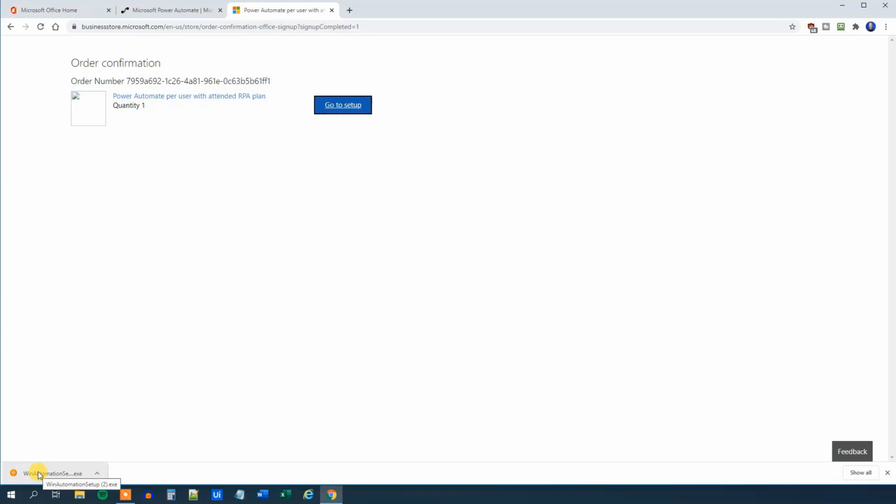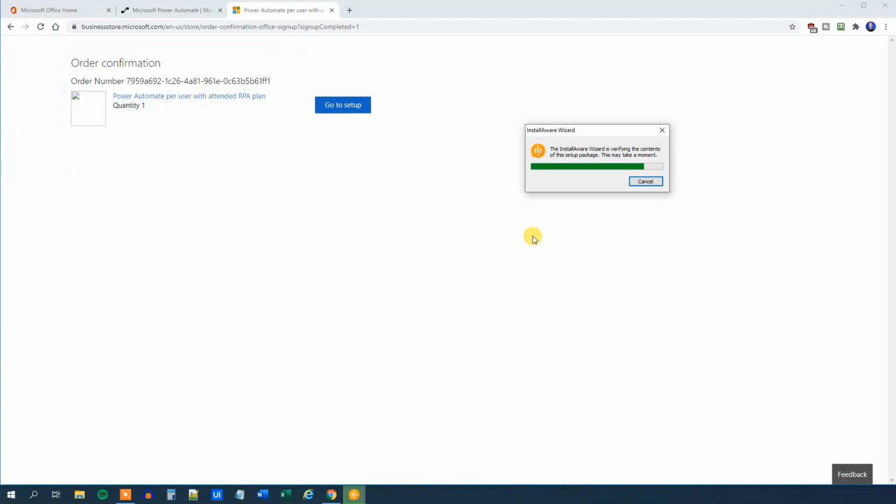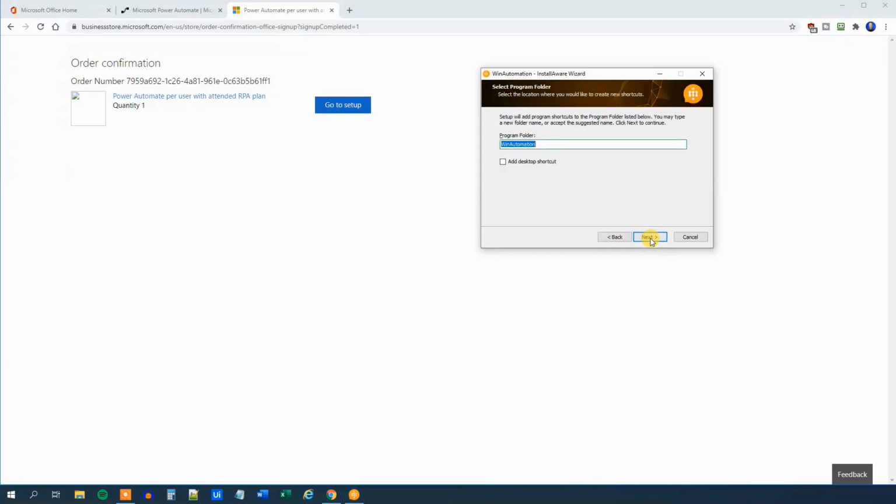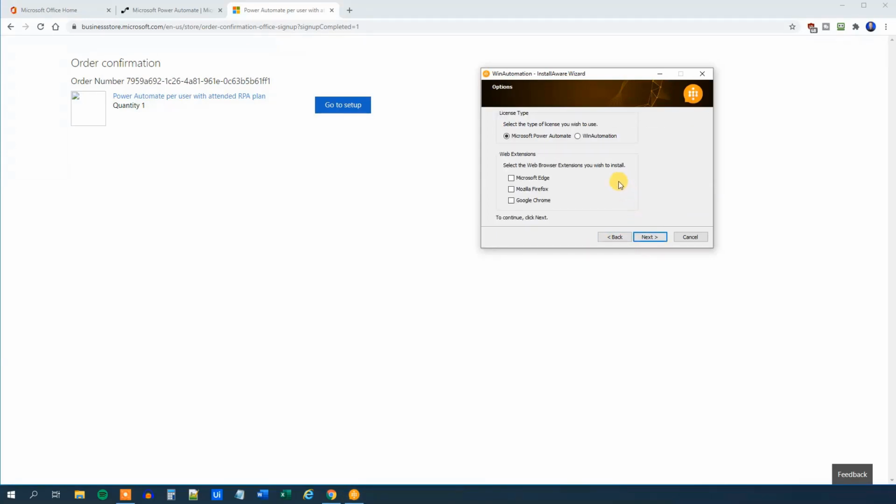Now we can click the installation file here. We will run it. We'll just take the default settings. We can see here the license type, select the type of license you wish to use. We have now purchased a Microsoft Power Automate license. So this is the license that we want to use. And we can have some browser extensions. Well, I like all because we want to automate in all sorts of browsers as our process description dictates. So let's just click Next, and we'll start installing.